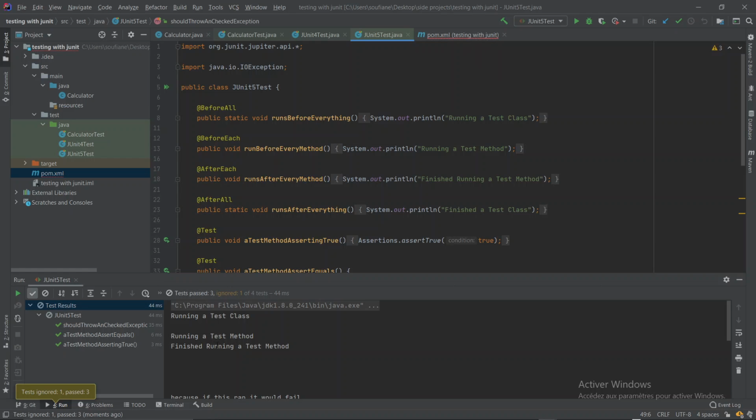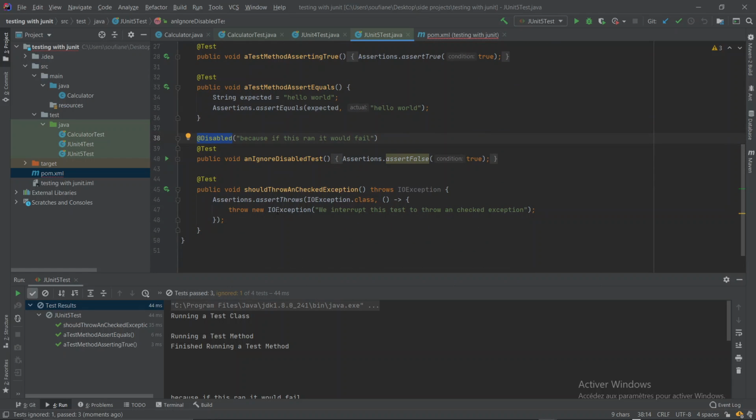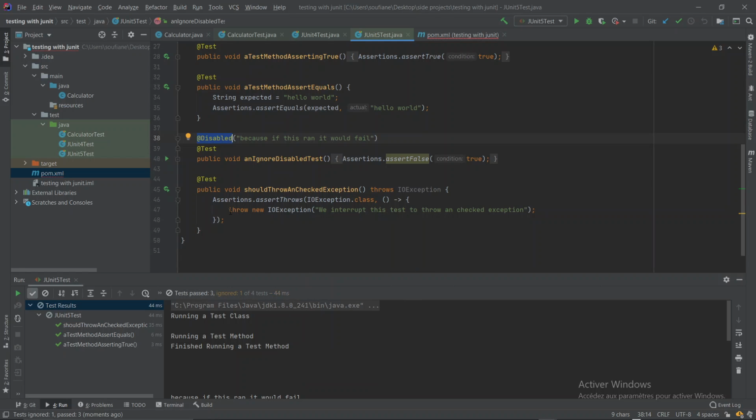And yeah, everything passed, which is very good. This test wasn't run because it's disabled. Here we are expecting an exception to be thrown, which was true.